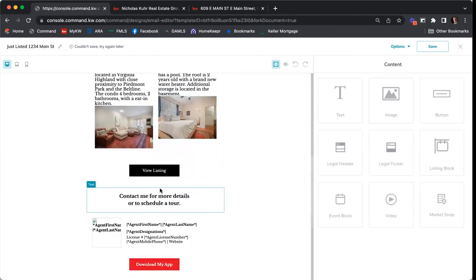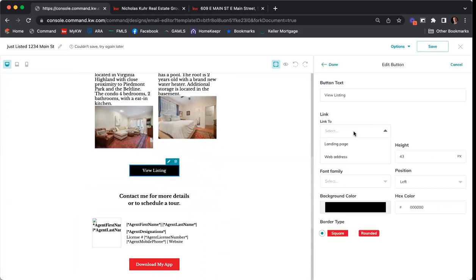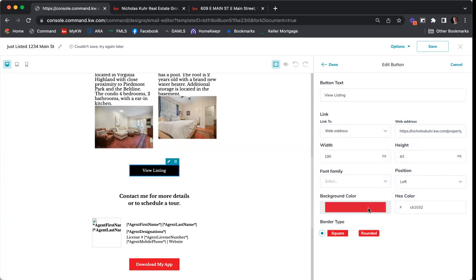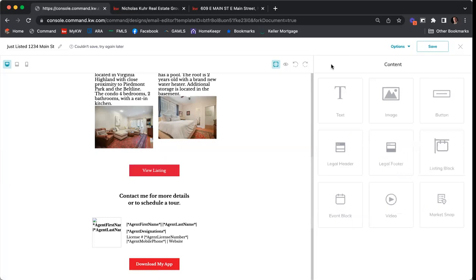Continuing to scroll down, we'll click on view listing. I'm going to click the pencil icon to edit. Now I'm going to select a link to web address. I'm just going to paste in that same URL that I sent directly to my website. If I wanted to go through, I could edit what this button looks like. I could change the color. Let's do the hex code and let's do CB132. There we go. And then click done. So now it's red.